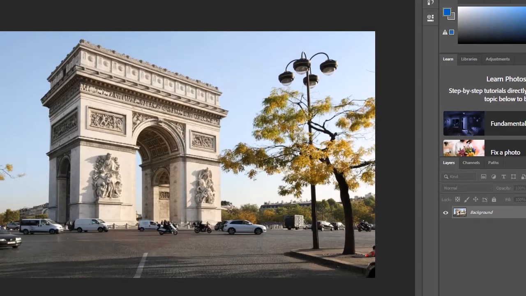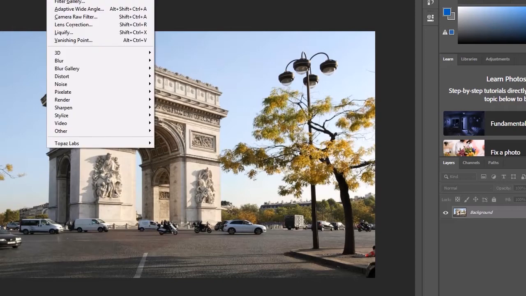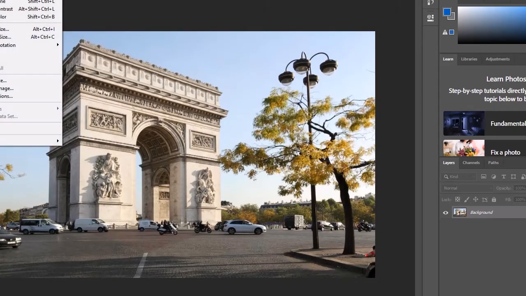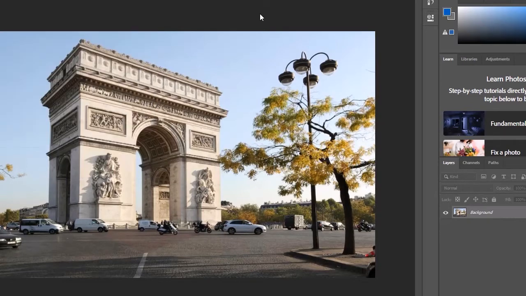In this episode, we'll learn how to work with the Camera Raw filter, and we'll learn how to work with Match Color in Adjustment.